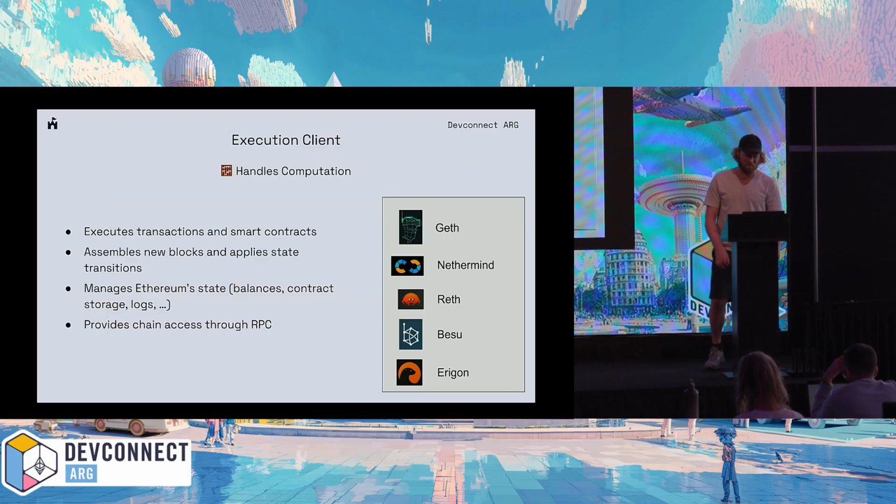So you get that through a remote procedure call endpoint. And so there's many execution clients out there. Some of the more popular ones including Geth, Nethermind, Reth, Erigon, and Besu.